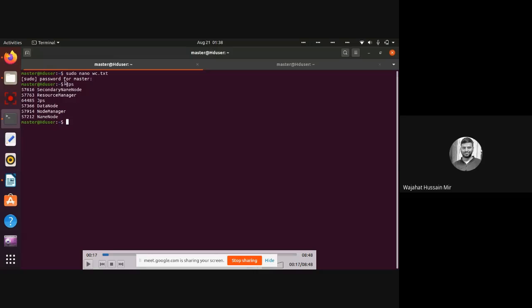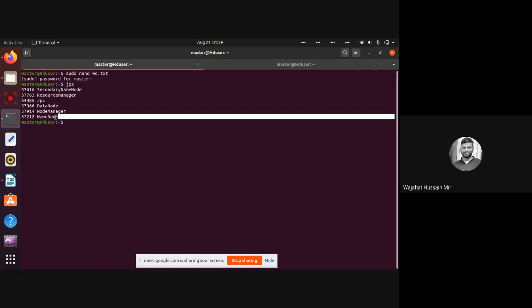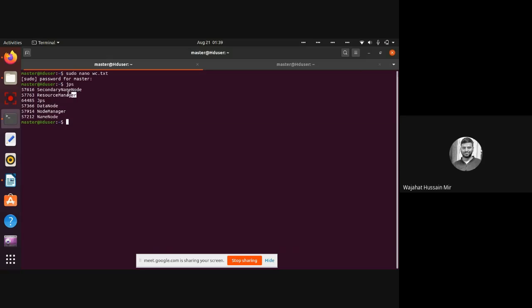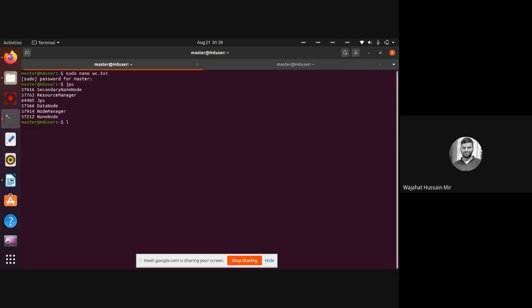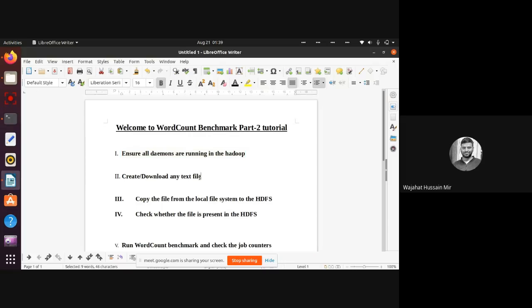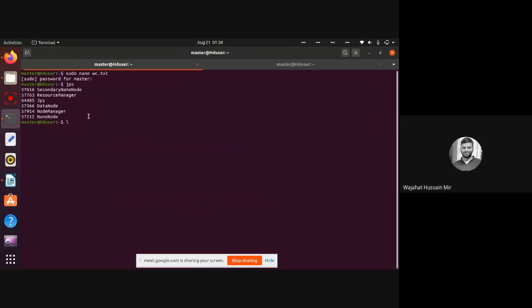Prominently among these are the secondary name node, node manager, and name node, which are used for the DFS. The resource manager and node manager are used by YARN. We have already created a file called wc.txt. Now let us create or download any text file. You can either create any text file or download it from the internet. ls says there is a file called wc.txt.